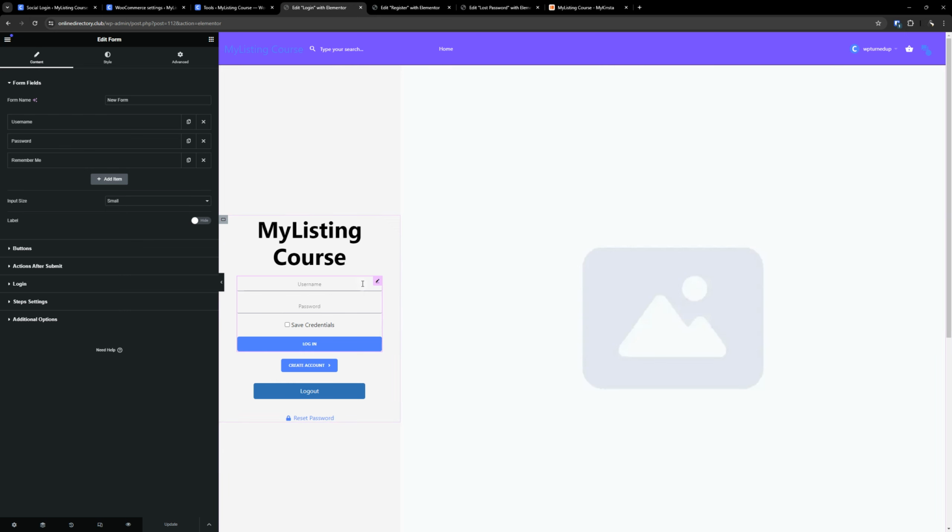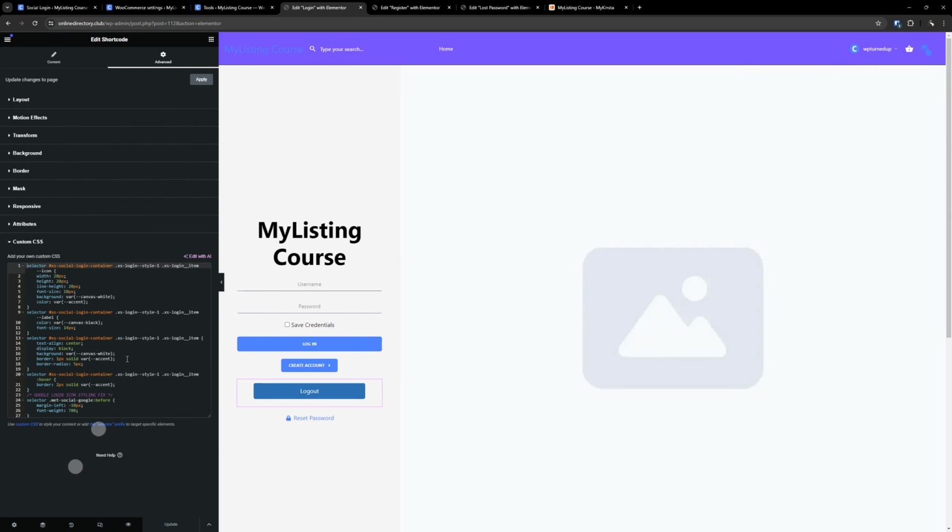Or if you don't want to do the variables, which I think you should, you can go in here and manually edit this CSS. It's very simple. So, canvas white is just white. So you can just say like background is white. Okay, like that.